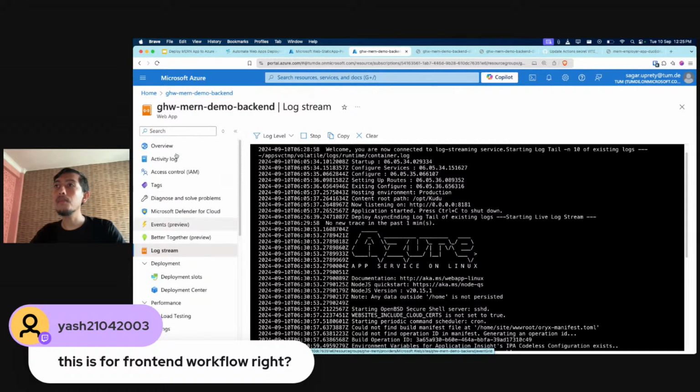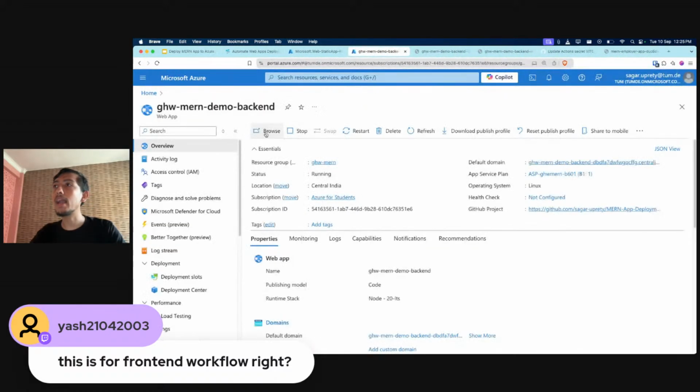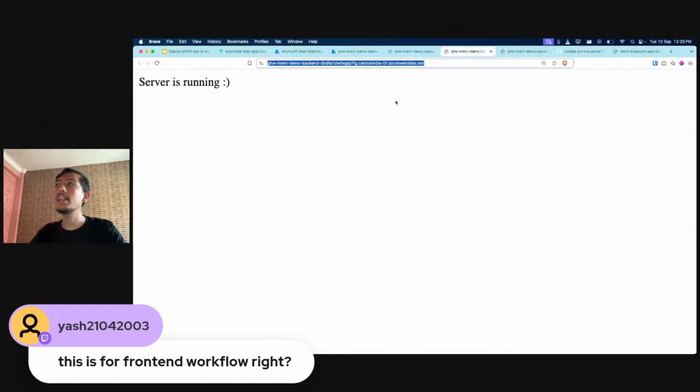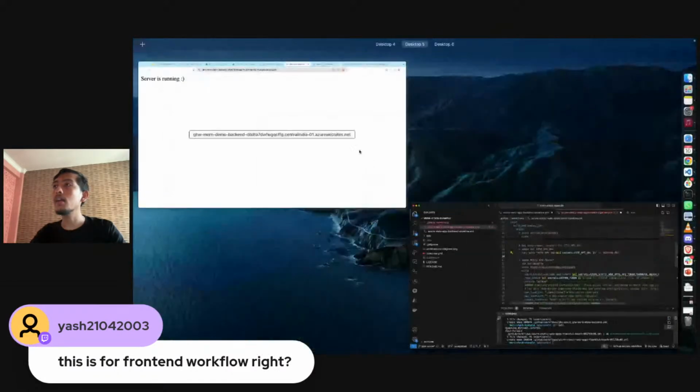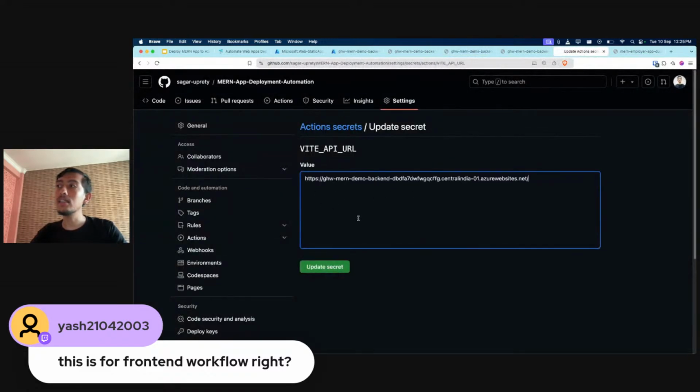So you will get the URL. If you go to overview, here was the URL, right? This is the URL of the backend. This is the URL that you need to copy, and then go to your GitHub account and paste this value, right? You need to paste this value without a slash.